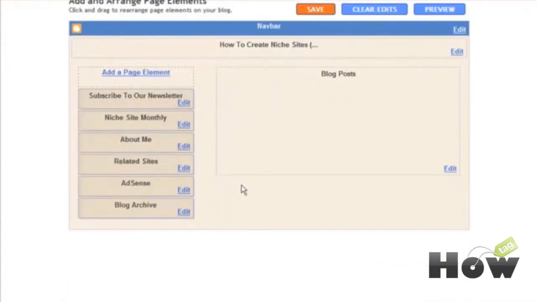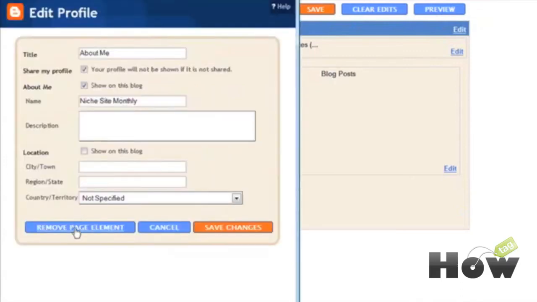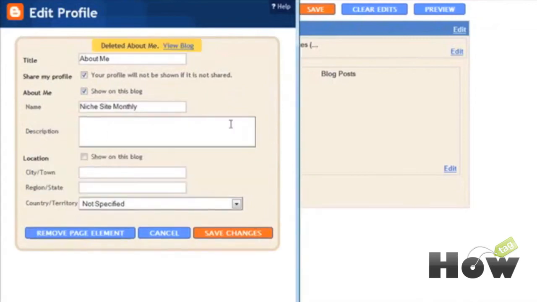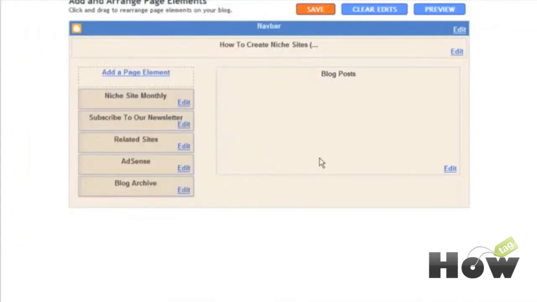Okay, in this case I now have everything I want on my blog. So last thing you would do is make sure you have everything the way you want it. Now if you want to remove something from here, for instance, I'm going to remove the About Me. So all you have to do is go into Edit, and then down at the bottom here, just remove Page Element, and that's now gone. Okay, when you're happy with that, just save it by clicking up here at the top.